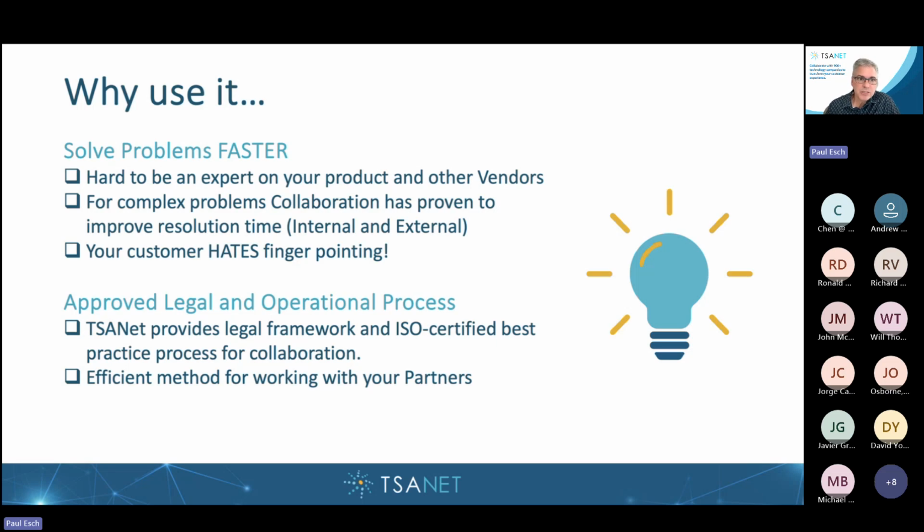If we look at the reasons to use it, I always try to separate this into two different areas. First is what's in it for me as a support engineer, and obviously the number one thing is to solve problems faster. We know it's very difficult to be an expert in both your own product as well as other vendors' products. We also know that complex problems, which these certainly tend to be, require collaboration. And I'm sure internally you have swarming and other types of models to enable that. This is really the external method to collaborate with other vendors.